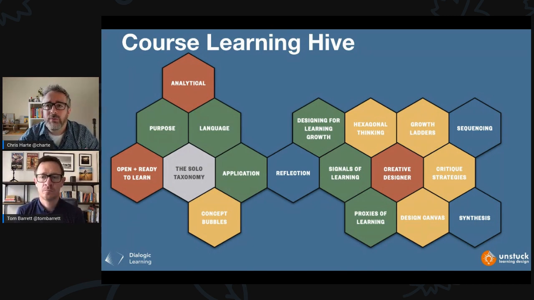So as we move through the course to the second half, we are really then looking at, okay, we've understood the purpose, we understand the language and how you can use SOLO taxonomy. Let's design it. Let's really start getting into that. How do you design for really great learning growth? How do you find signals of learning and proxies of learning, which are really powerful? And how do things like hexagonal thinking and growth ladders really help you to use SOLO taxonomy to unpack that?